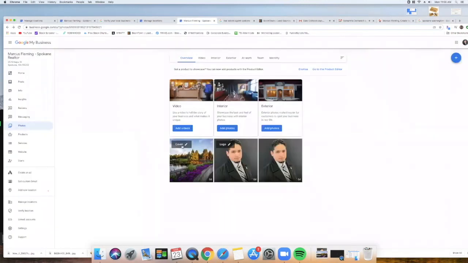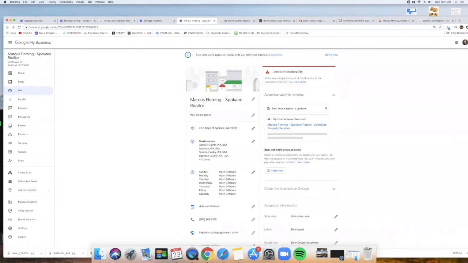If you guys aren't comfortable with just taking a photo off of Google, you can go to stock images and type in Spokane and do it that way. You can actually get a $100 ad credit. That'll be another training in the future.